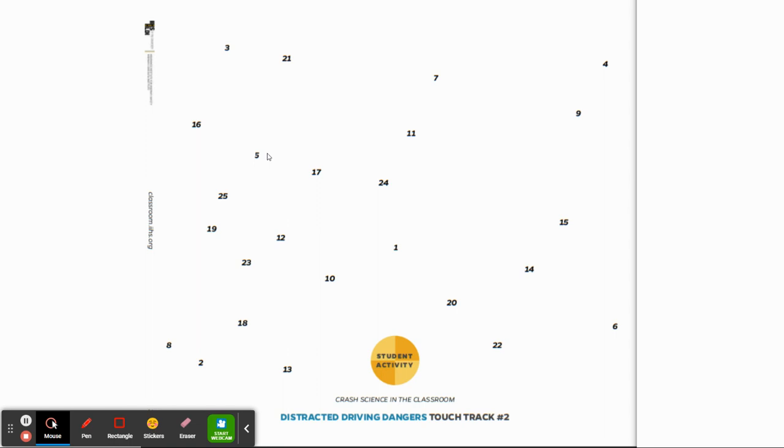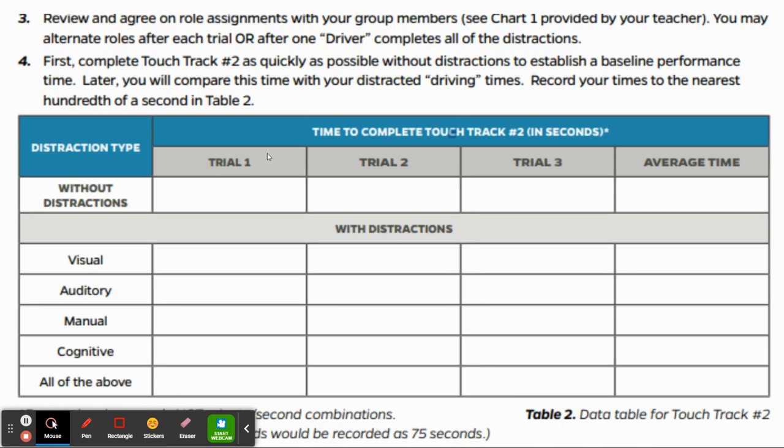You've already gone over directions about what the distractors are going to be doing. Now we're going to turn our attention to the data charts for the trials 1, 2, and 3, and then the column for the average time. So students are going to get into those groups of 4. You're going to review and agree on the roles: who's going to be the driver, who's going to be the distractor. You can have somebody be a timer.